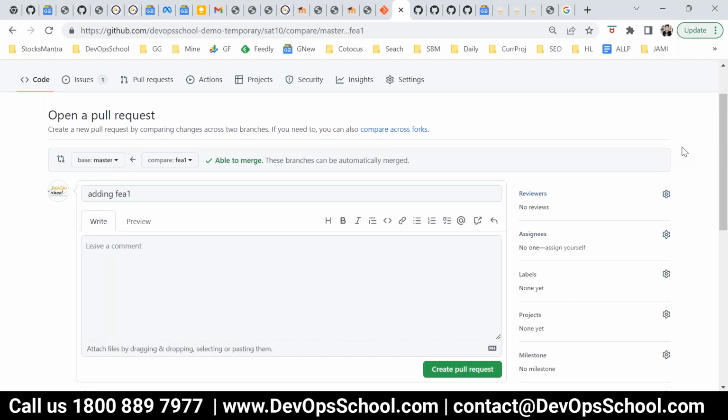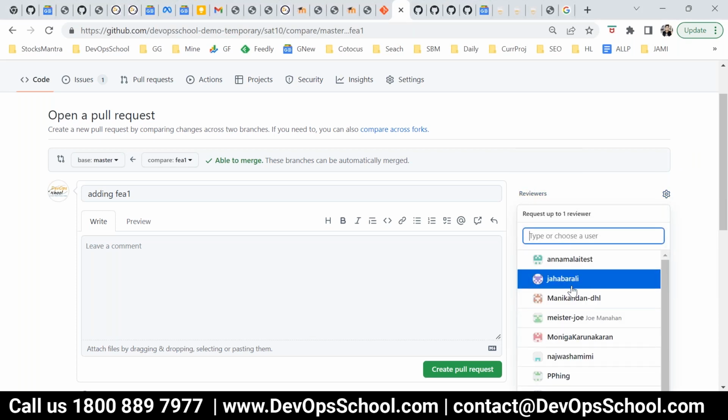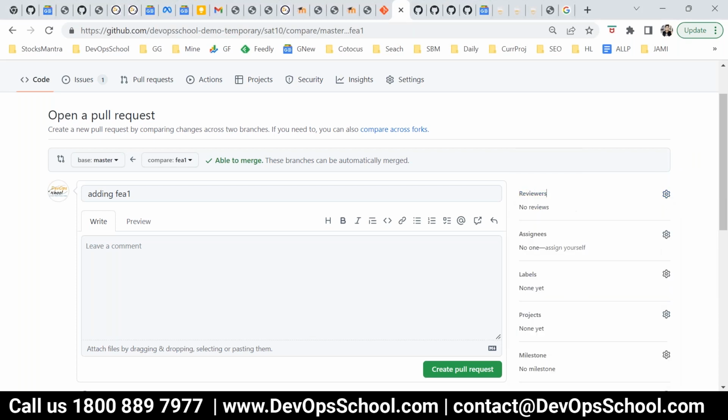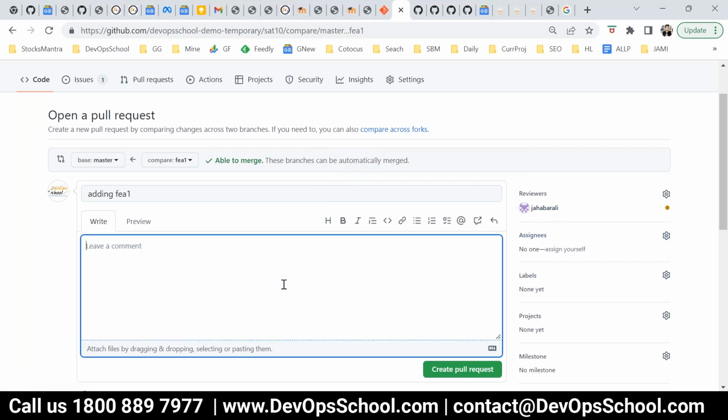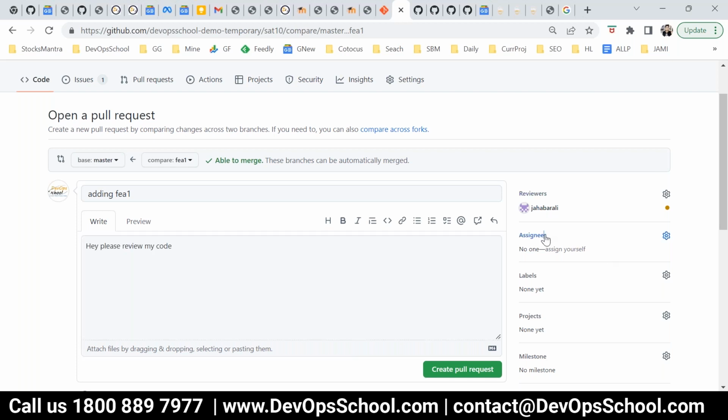So someone should review your code, right? Who should be reviewing? Assign that person's name. Let's say Jaha, some of my ex-students actually. So he will get an email saying, "Hey, please review my code." Something like that. And reviewers, assignees, you can assign someone to look into this work.